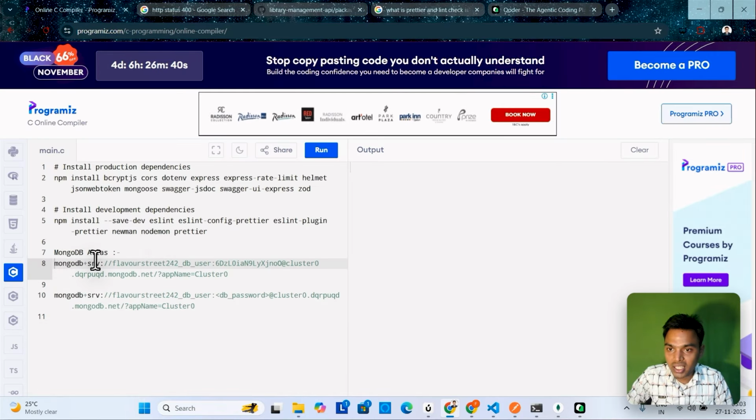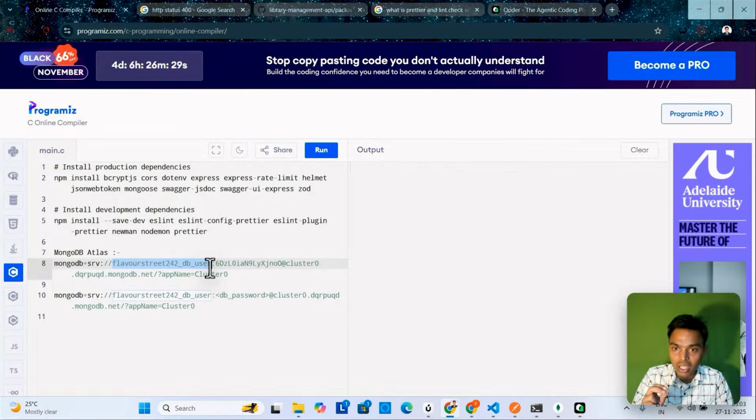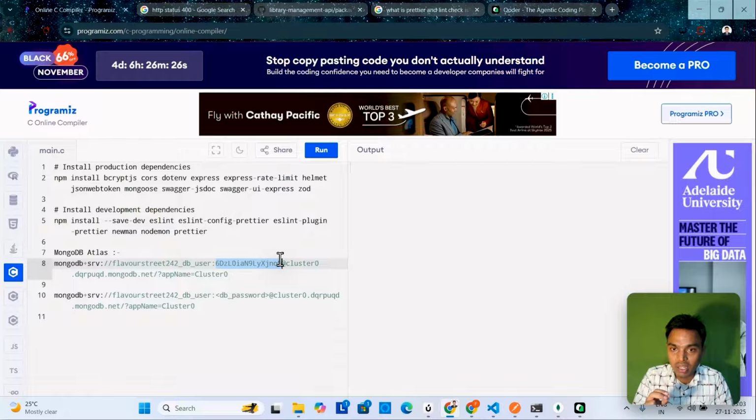Here is mongodb+srv, and here is also mongodb+srv. We can see this colon double slash. This is our database username, then colon, this is our password.